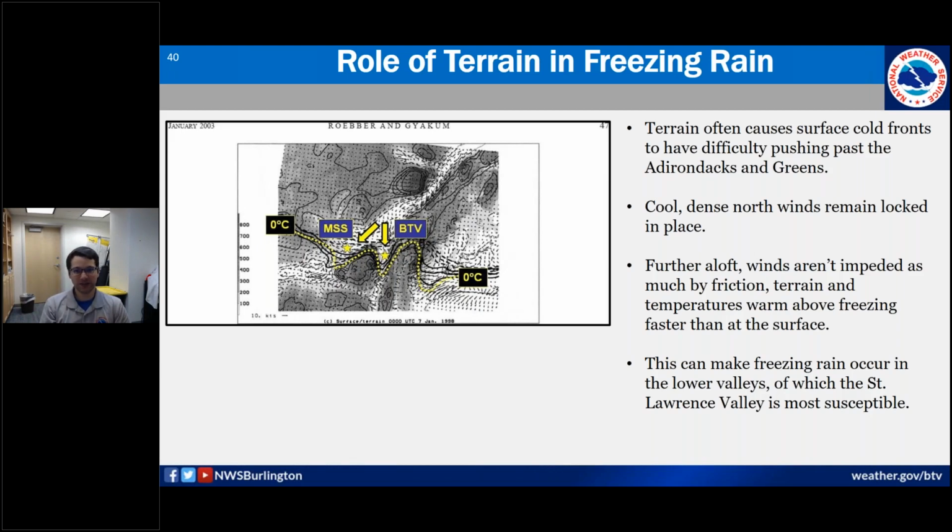So unfortunately, our mountain ranges make us favorable for this freezing rain setup where we get cold air that's coming out of the north, where any warm air that's moving overhead is going to ascend over the mountains and completely miss this sheltered area of cold air near the ground. So unfortunately, that is the lot we're given with our terrain. The lower valleys will tend to be more prone just due to how dense cold air is compared to warm air.